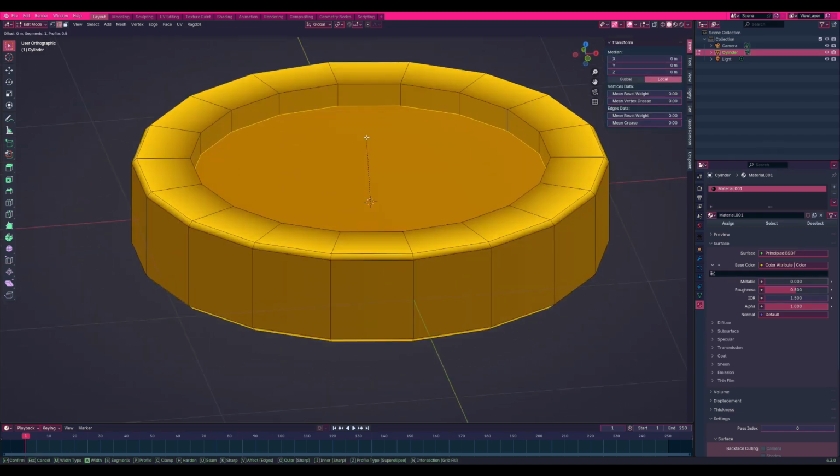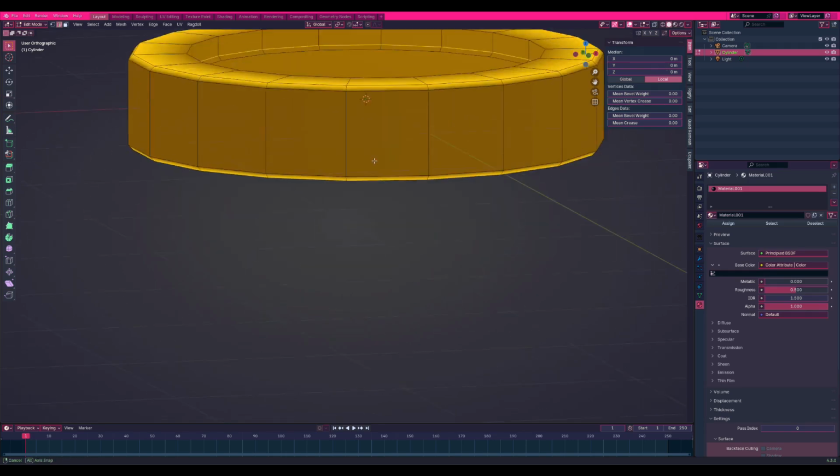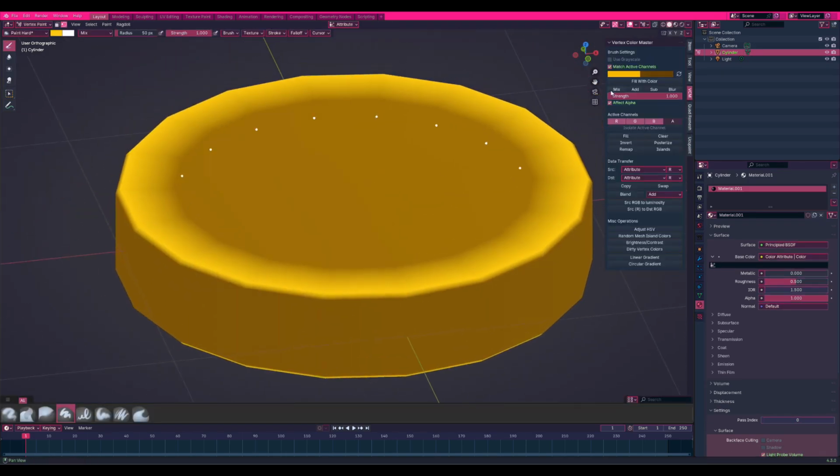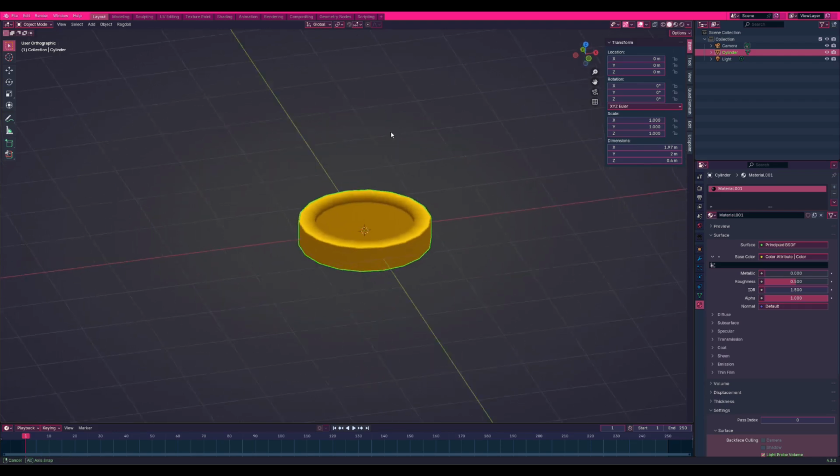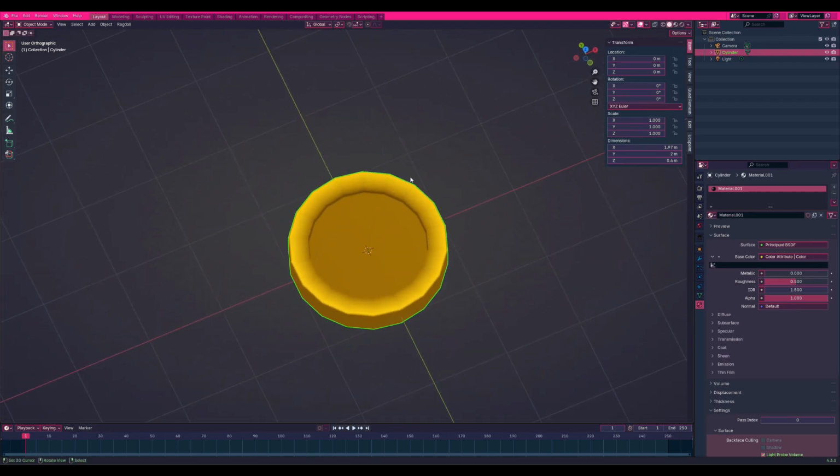I'm going to select some vertices and then darken it. Alright, there you go. So here's a simple coin, and we're going to try and render this now.